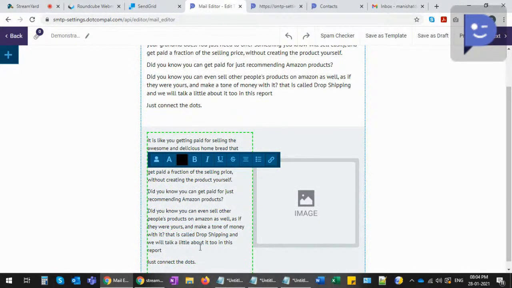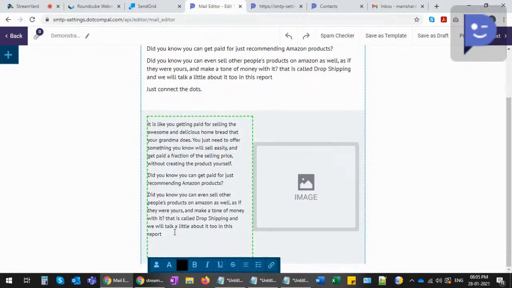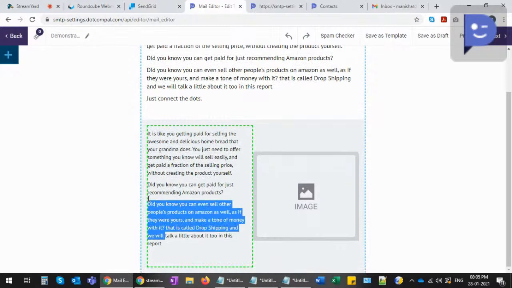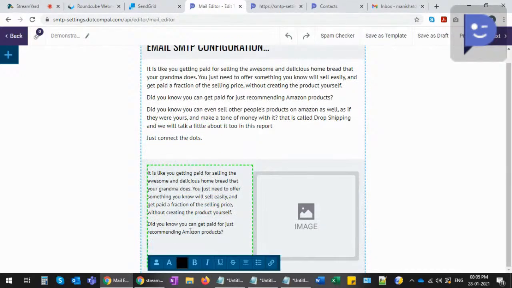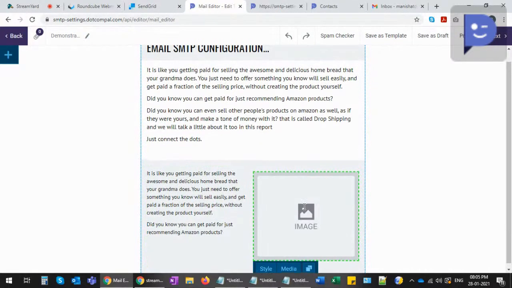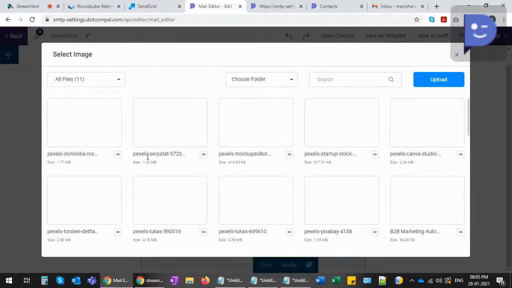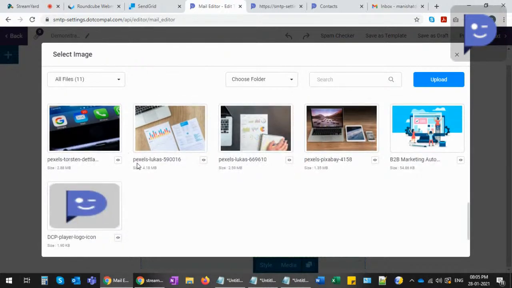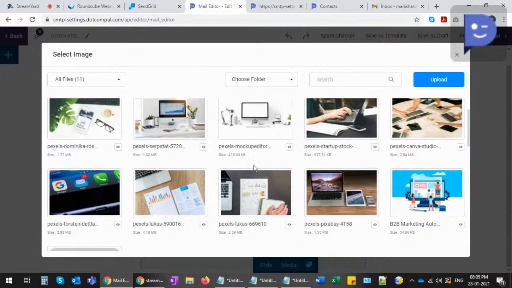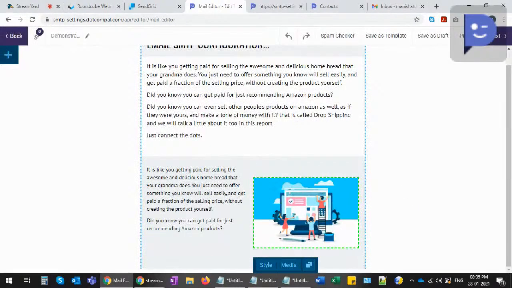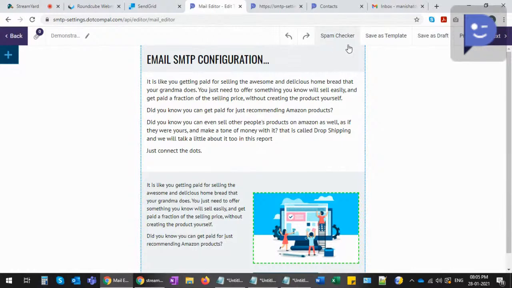Sorry. And you can edit it or configure it as per the design you want to send to your audience. I want to send an image over here, so to insert media in place of this block, I'm clicking on media. It's the my drive section where all the images I have uploaded in my business you can see over here. Let's select this one for this mail, and we are all done. Spam checker: it's really important to check the spam score.